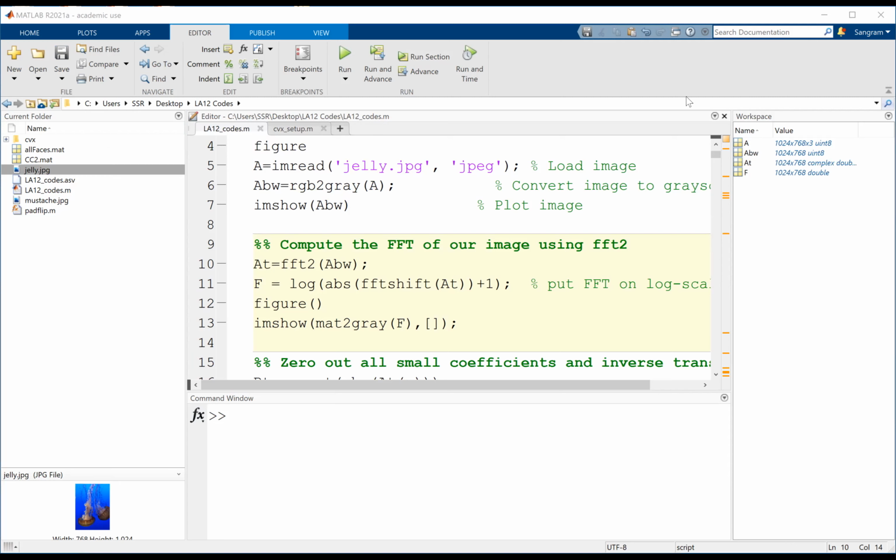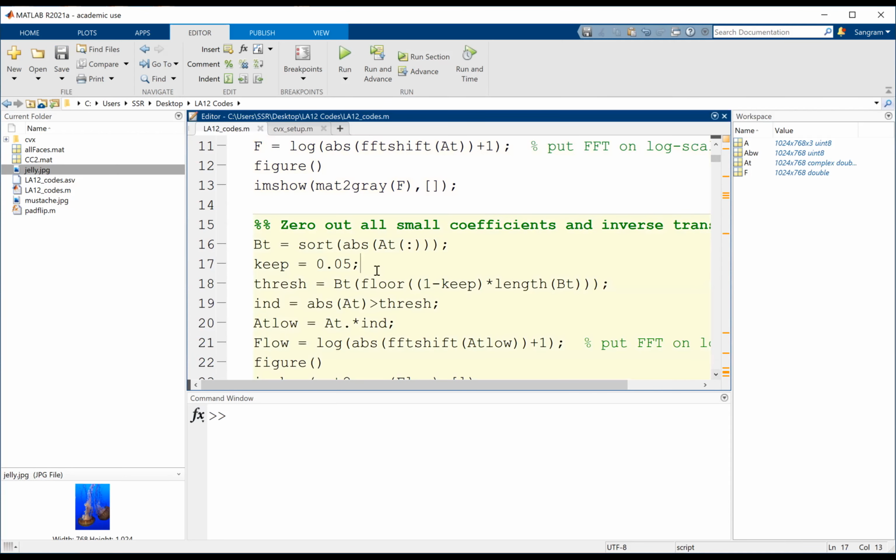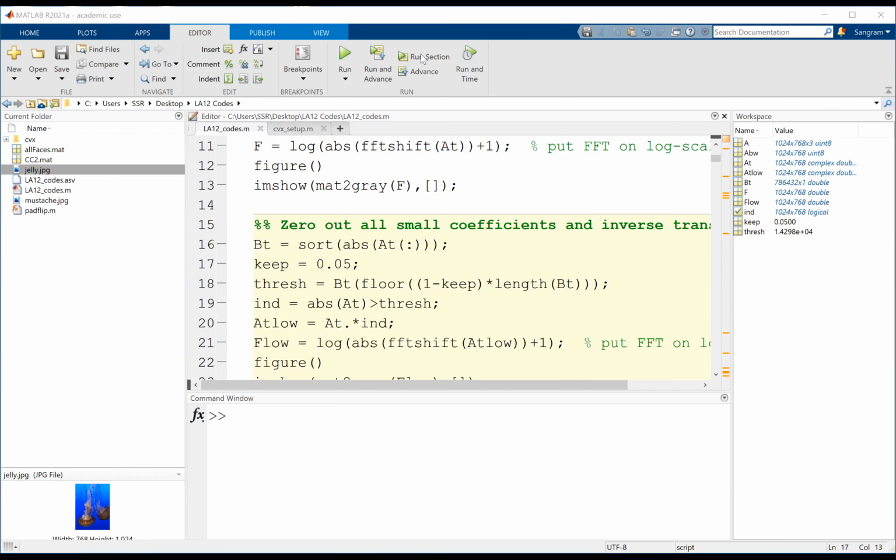Now this is something similar to what we did in the last class, but I'm going to zero out all the small coefficients. Can you see that the keep threshold is 0.5? So I'm just going to keep 5% of the data and then try to reconstruct the image. And you will be pleasantly surprised that all this becomes dark, and these are the coefficients that capture the essential information.